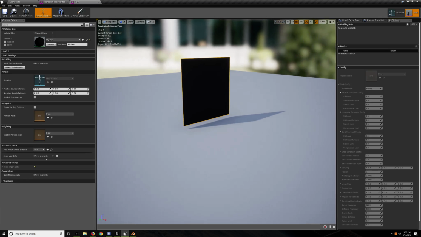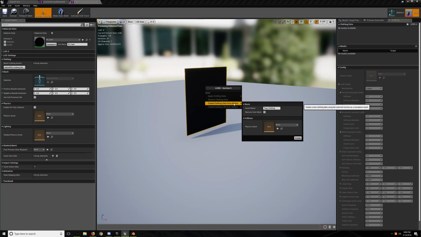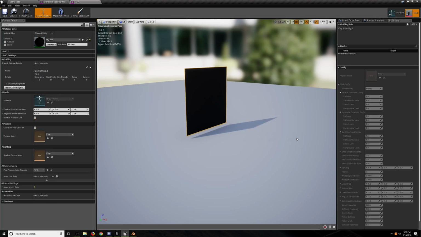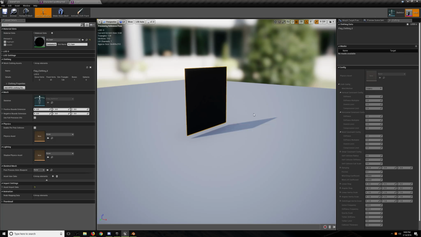So once you have your section selected, what you're going to do is right-click, and you're going to create clothing data from that section. If this was a character, you might specify the physics asset you're going to use. We'll do that later. Naming it flag clothing is fine. If you've got multiple simulated parts on the same mesh, you may want to give them some fancy names, but we'll just hit create. We're not done here yet, though. We need to right-click again and apply that data to this mesh section.